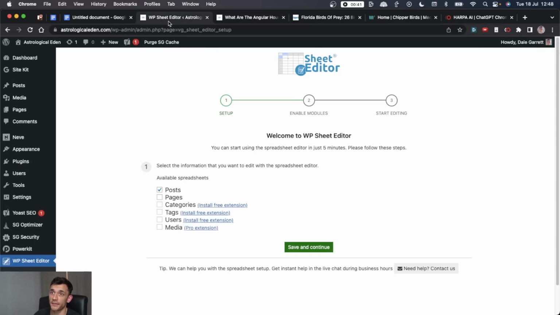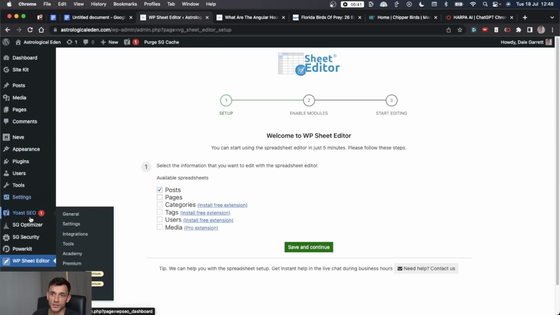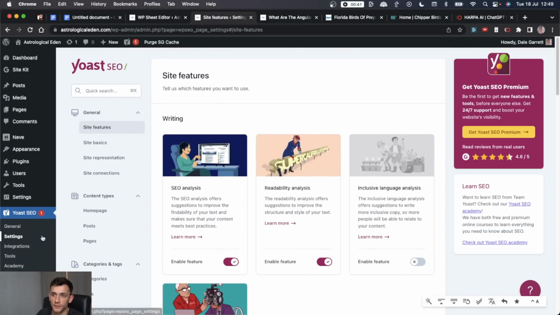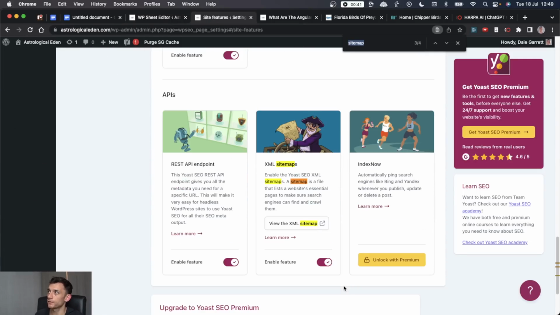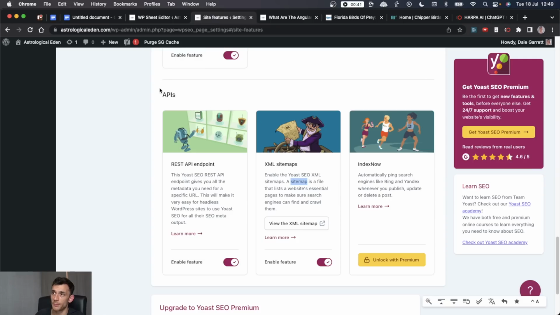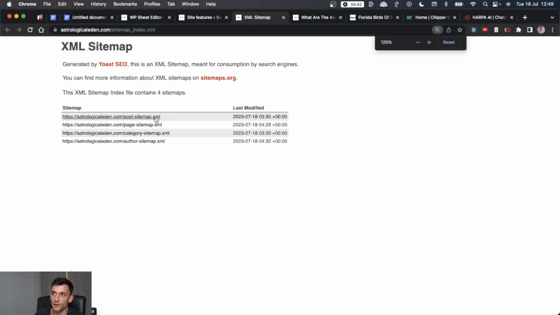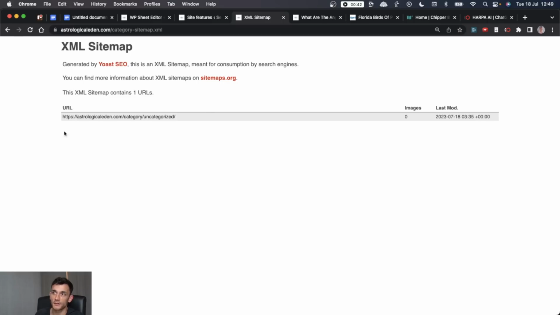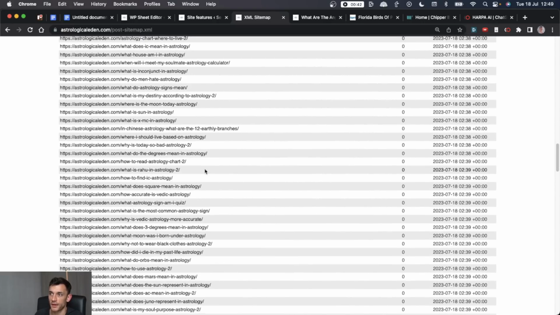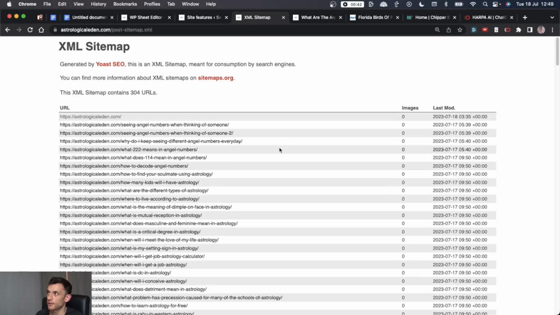Now, if you don't know how to find that, you can actually install Yoast, a free plugin. And then if you go down to settings, once you've got that installed, and then you scroll down to sitemap under APIs right here, you'll be able to view your XML sitemap. And that'll tell you exactly where your sitemap is. And you see how it's branched off into posts, pages, categories, author sitemap. You can see there's literally no categories right there. Doesn't look good. And you can see how much content we've actually got published onto the site. So we need to get this fixed. And that's what we're going to do today.